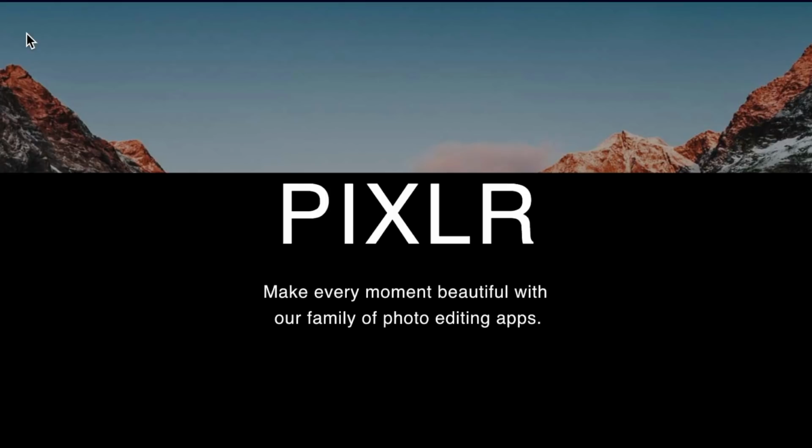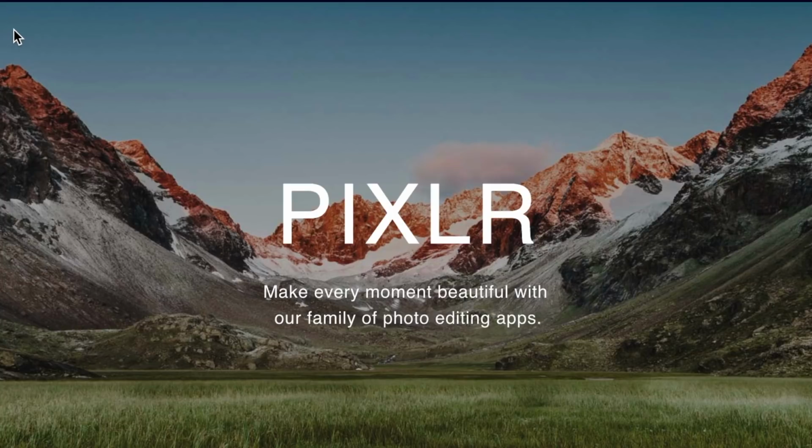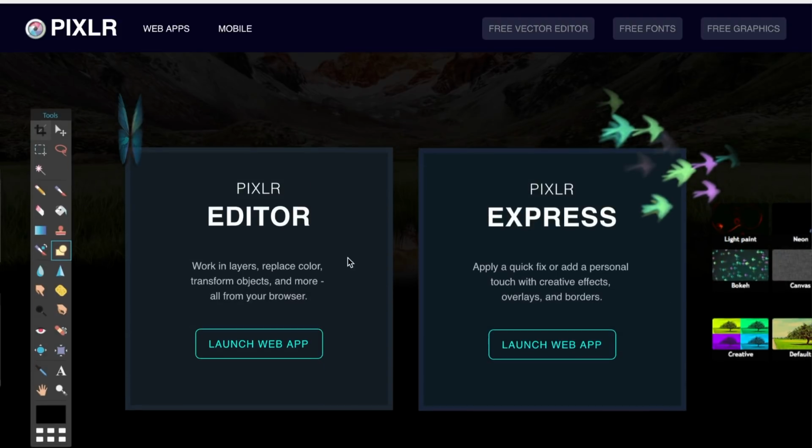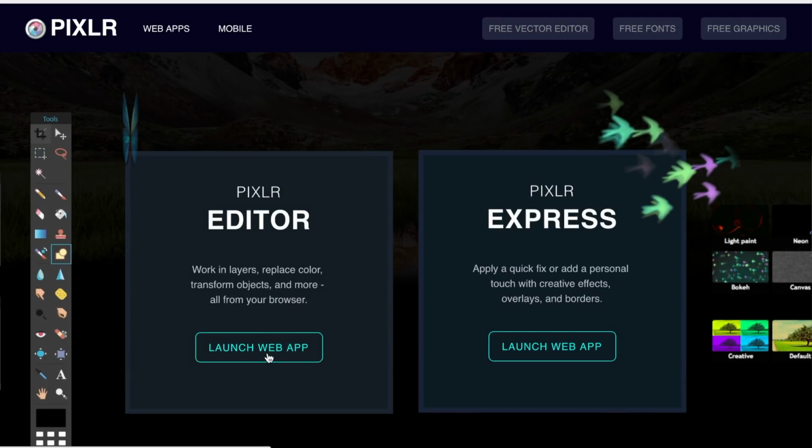So once that's done, I'm going to show you all of the effects. Now, I usually use Photoshop, but a lot of you don't want to use Photoshop or just don't want to buy it. So instead, I'm going to use this very similar app called pixelar.com. So you're going to scroll all the way down to Pixelar Editor and launch web app.